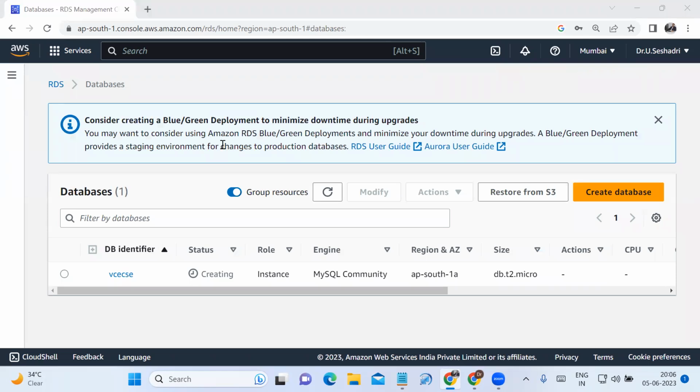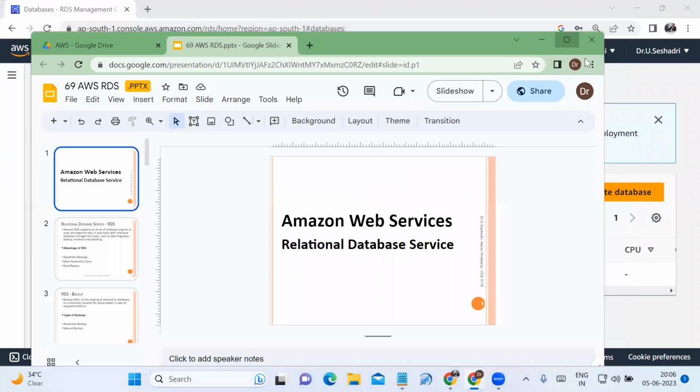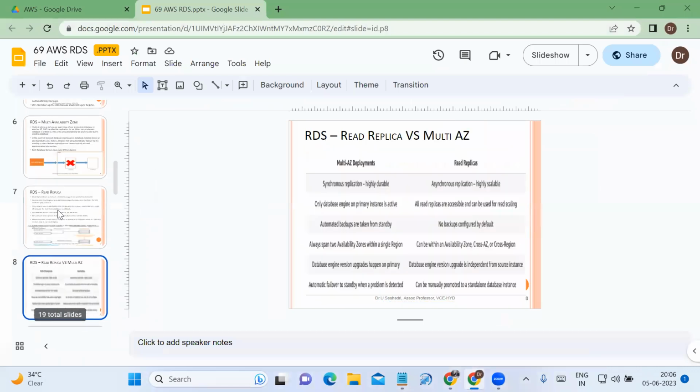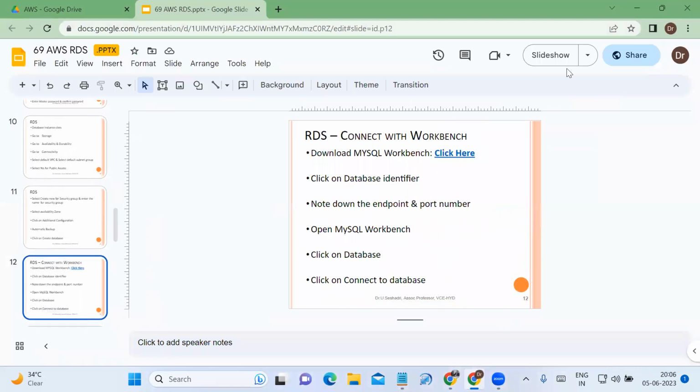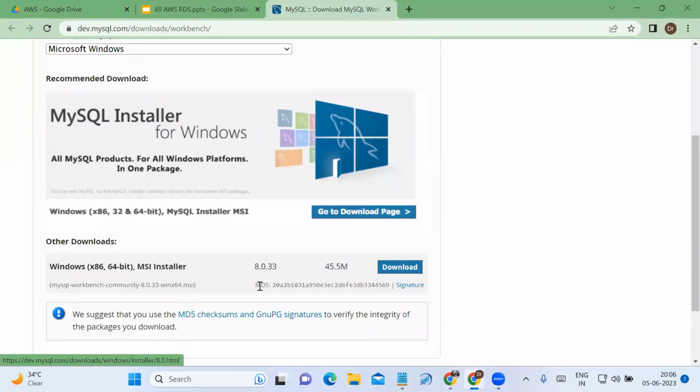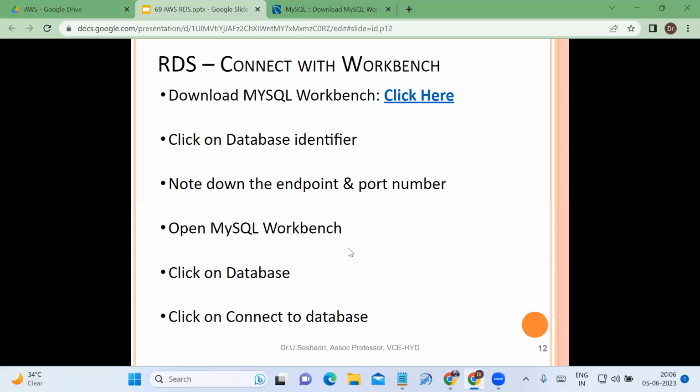To connect to the MySQL database from your laptop, we have to download one piece of software, MySQL Workbench. I am already providing the link here. We can click on this link, download the software, and install it. That is to connect with MySQL using RDS. We need to install MySQL Workbench on your system.